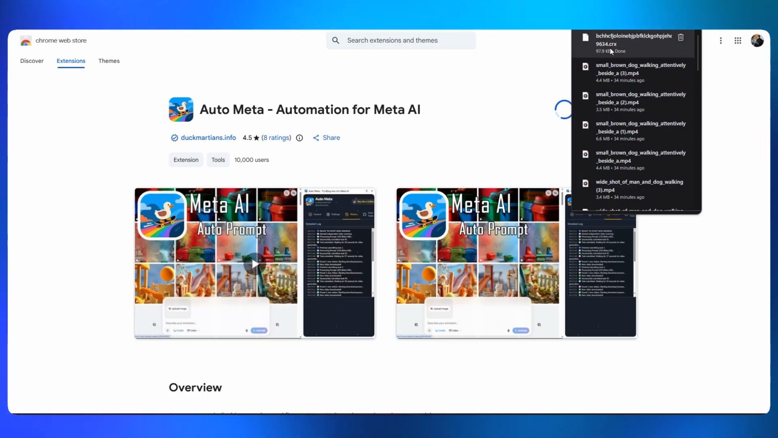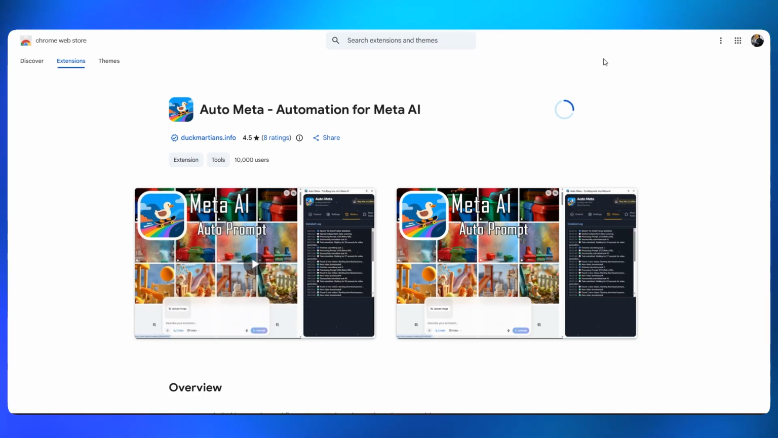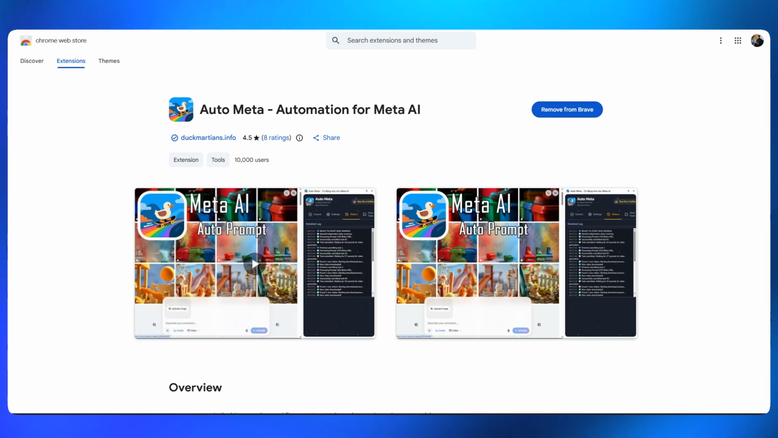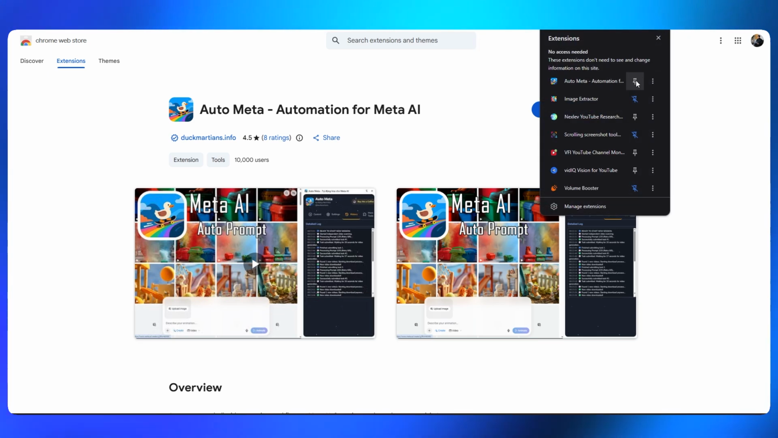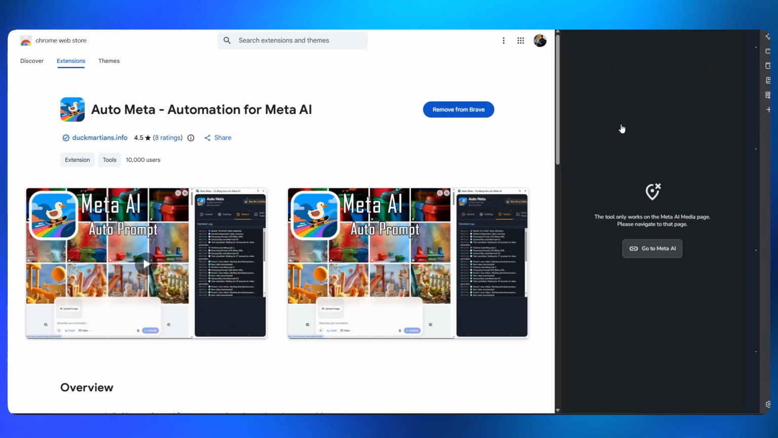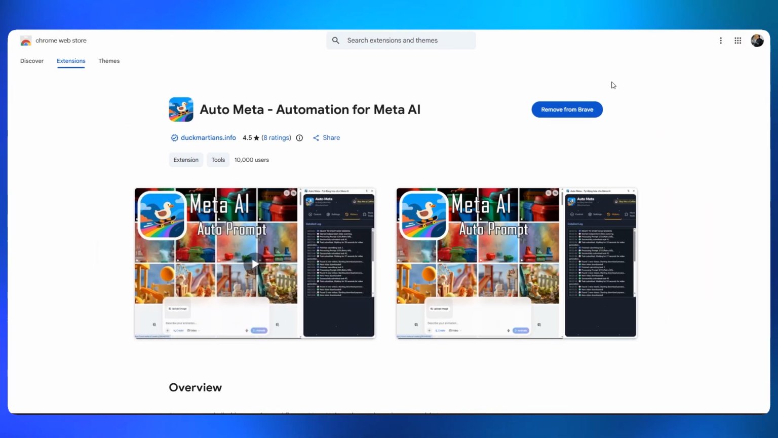Now it has downloaded the extension, and now it is going to install the extension on the browser. We can see that in a bit as well. See, it is already installed. We can simply go back, click on this one and pin this extension so that we can always see it here. We can simply click on it, but right now you won't see anything because it only works on the Meta AI page. So we'll be closing this for now.